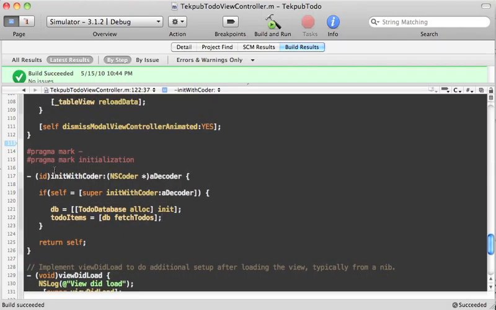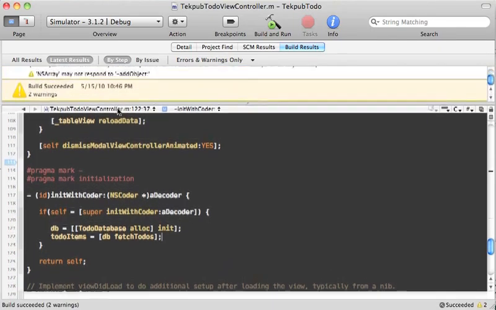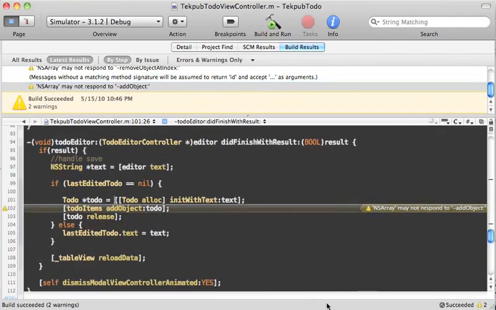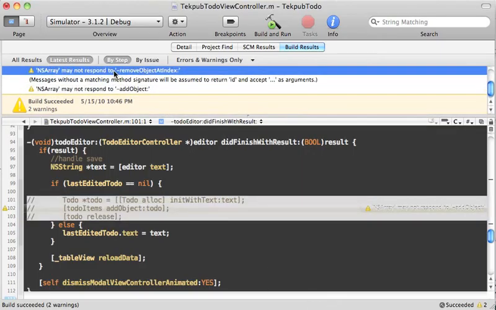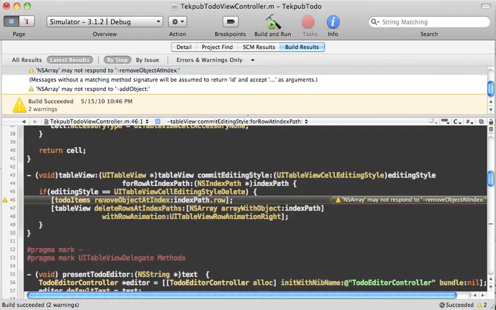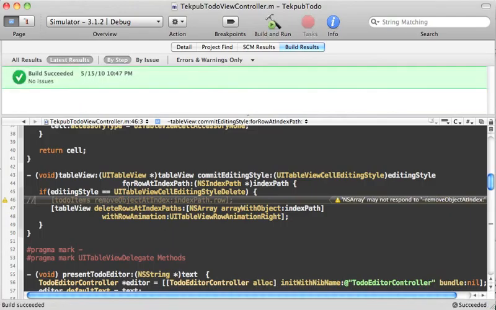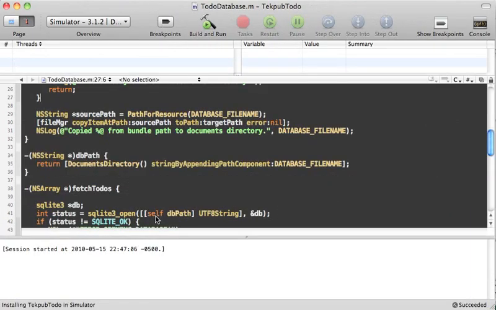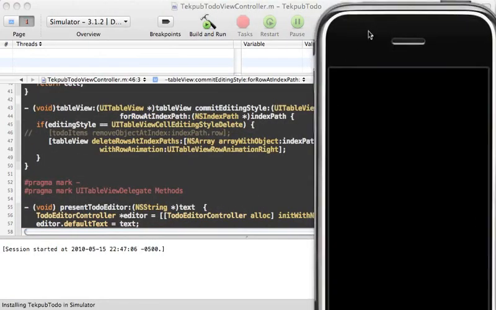Now we're going to get a couple of warnings here because we changed it from a mutable array to a regular array. So let's just comment these things out for the editing and deleting of the data. Okay, so now if we run it, it should actually go fetch these items from the database.